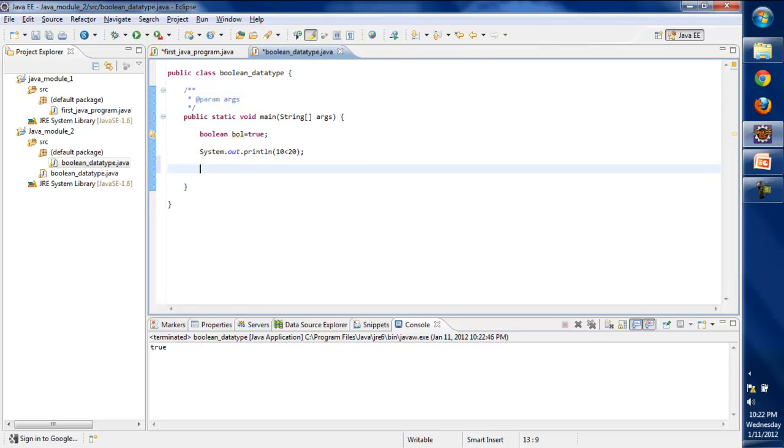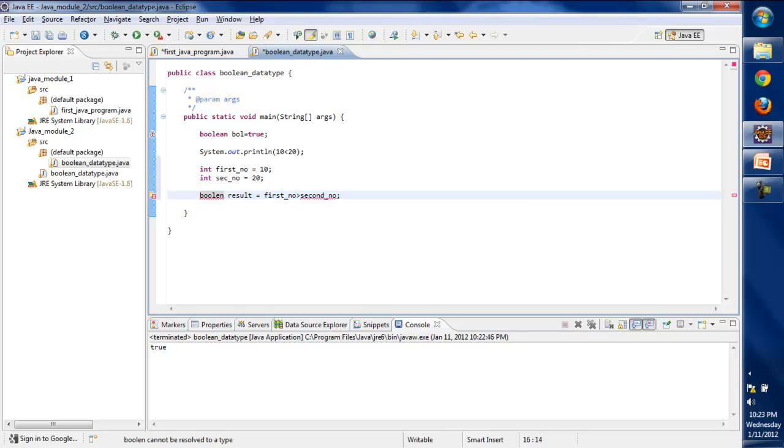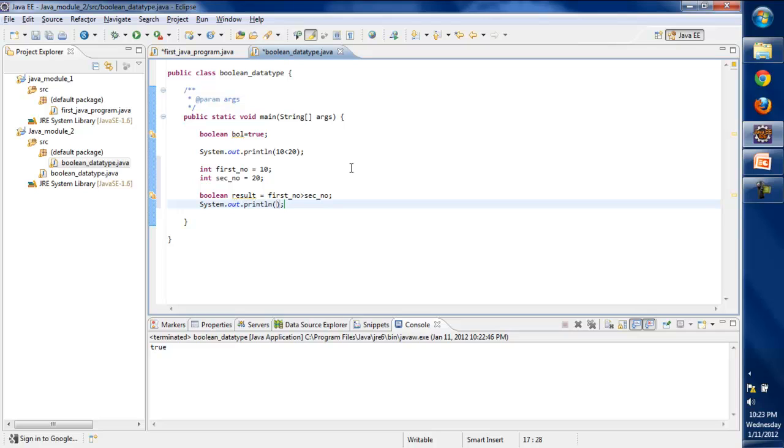We can also write int first number equal to 10 and second number equal to 20, and then we can write Boolean result equal to first number greater than second number, and then we'll print the value of result. I'll save the program and run.